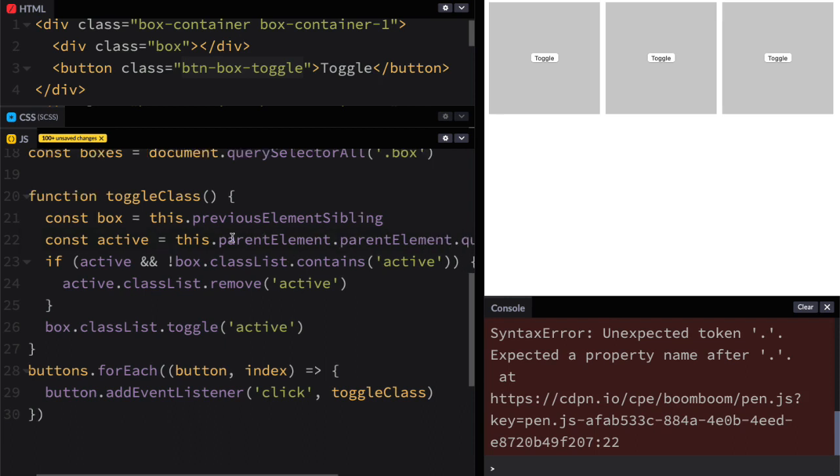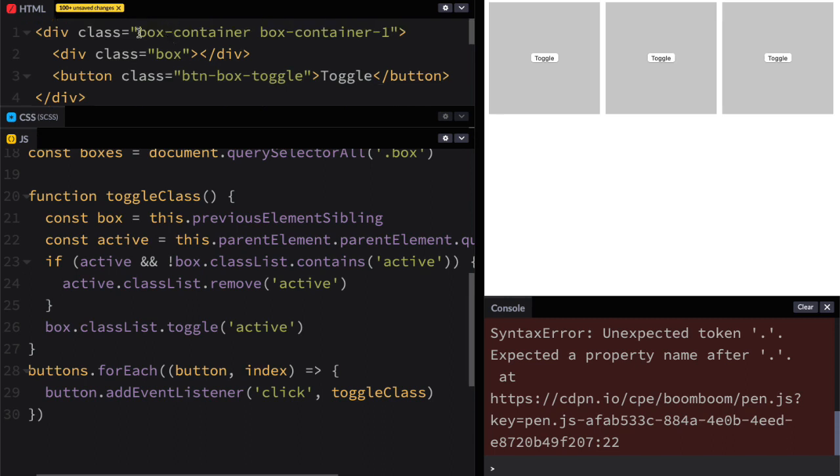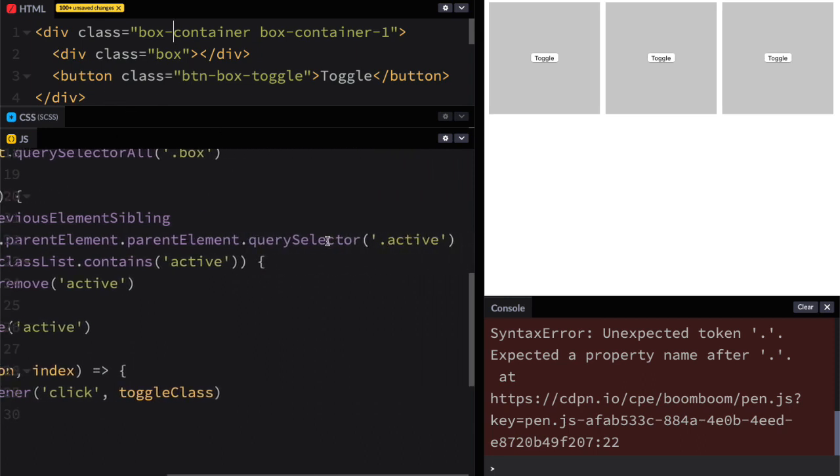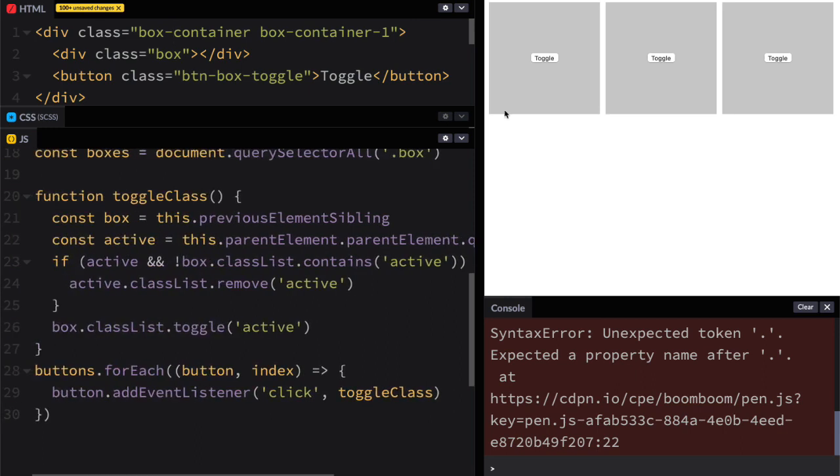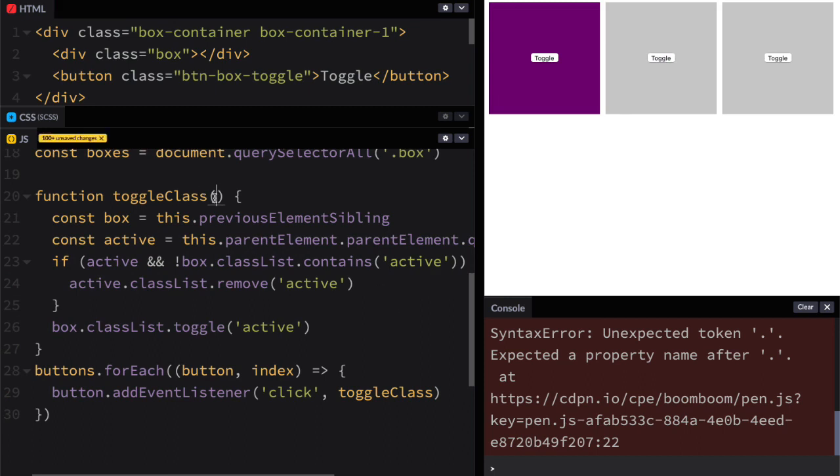Okay, and what this does is it says, hey, wherever this is, you're going to go up one to the box container, and then you're going to go up to whatever the next one is. Currently that's body, but this could be wrapped in a div of some kind or a different container of some kind. So parent, and then we're going to query back down to get that active. And now everything is close. So close.